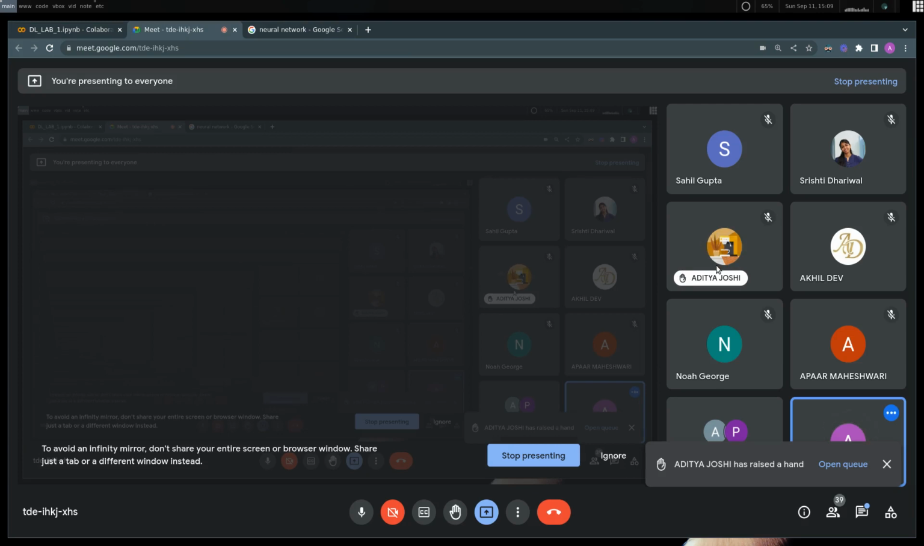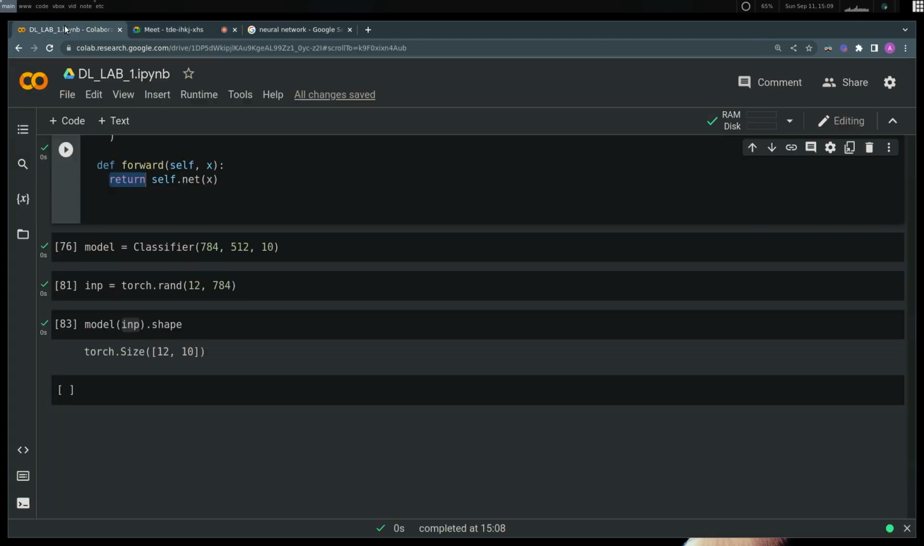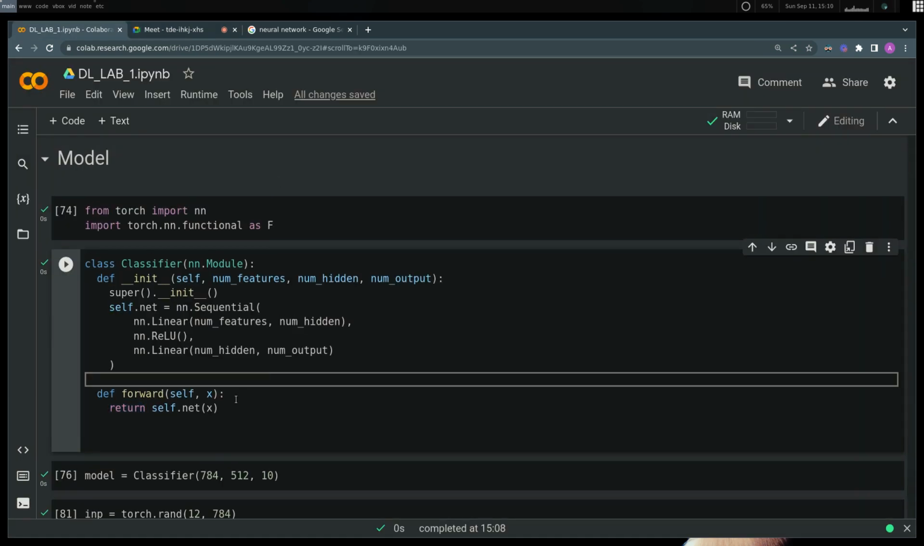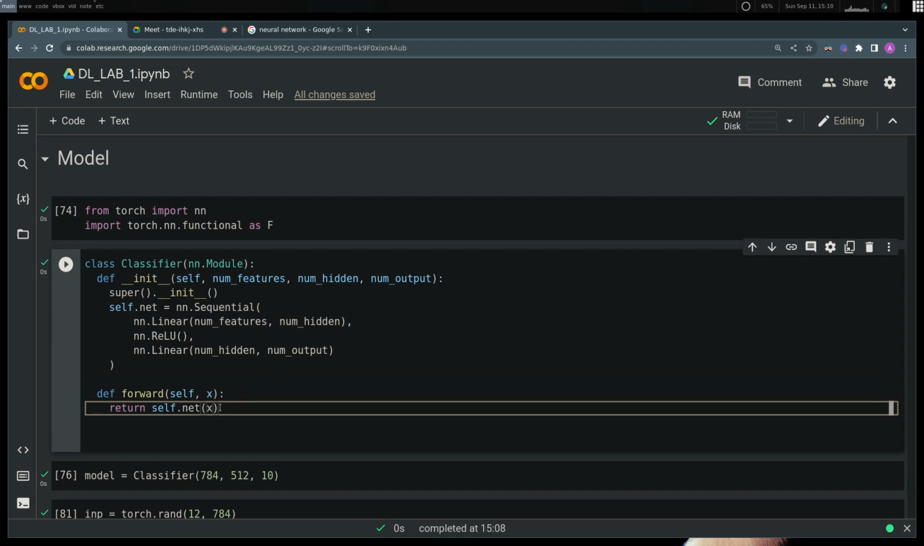Somebody else raised their hand. Yes. So in the forward function, how does it know to return a tensor of the number of outputs, or is it in the way that the NN library was implemented?